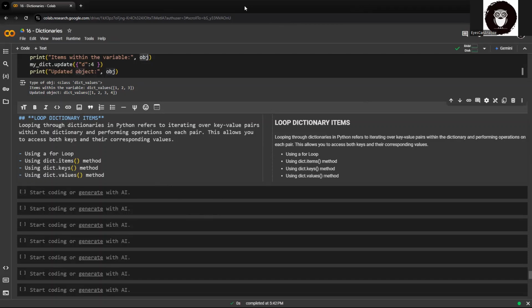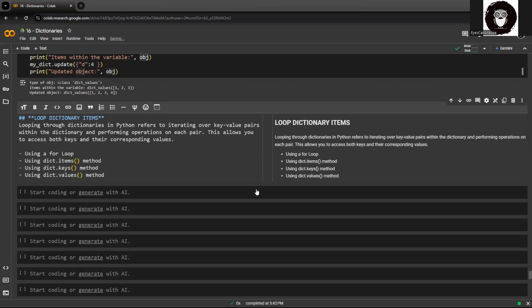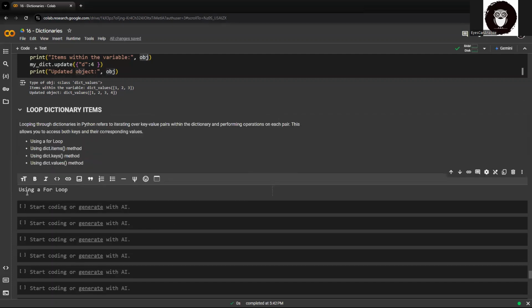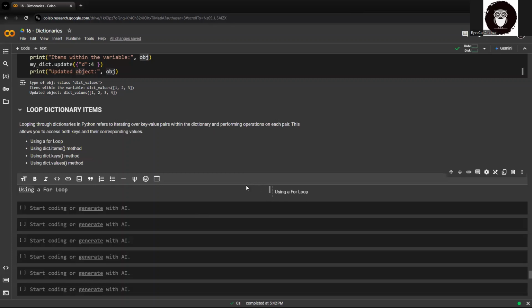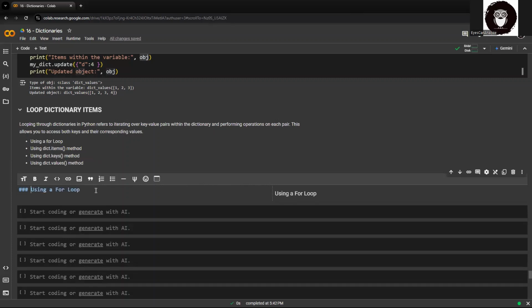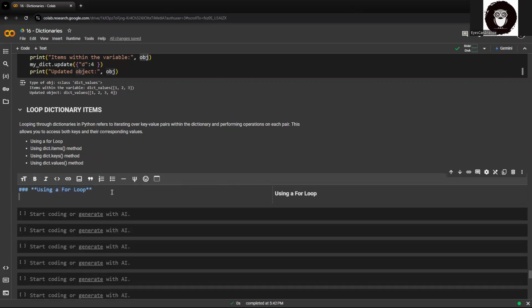So the first method that we are going to look into is using a for loop. When I'm talking about looping through dictionary items, we are iterating through each item within the dictionary so that we can perform operations on it. So how can we do it through a for loop?